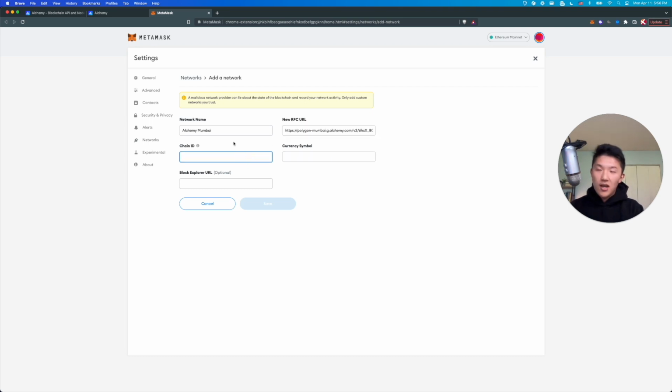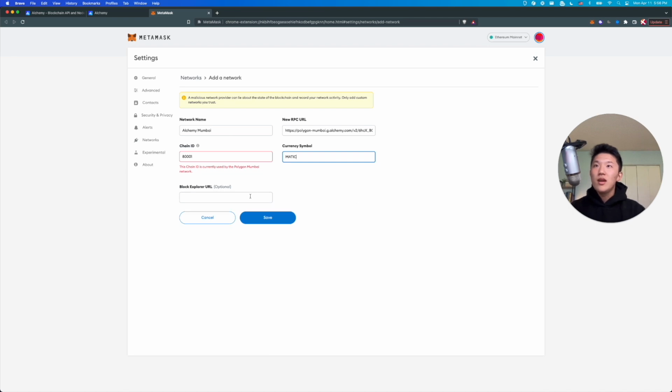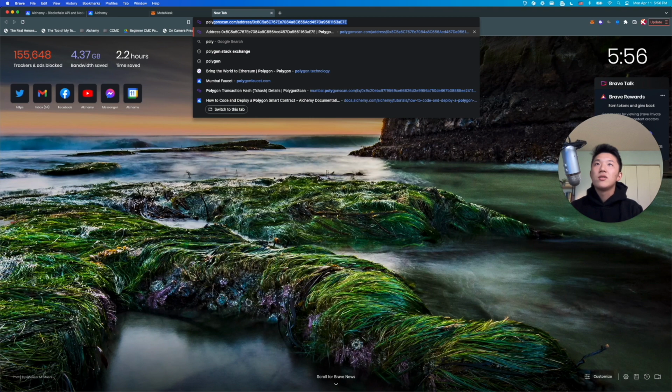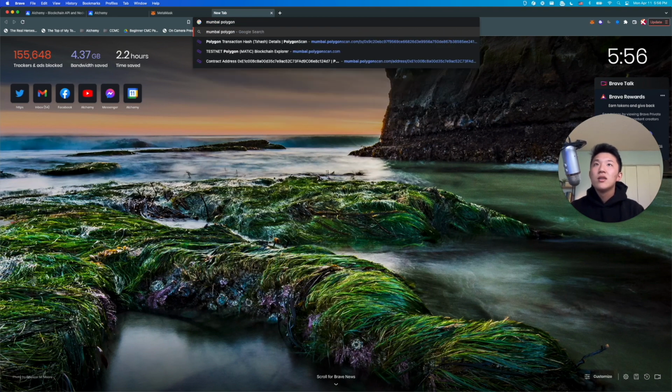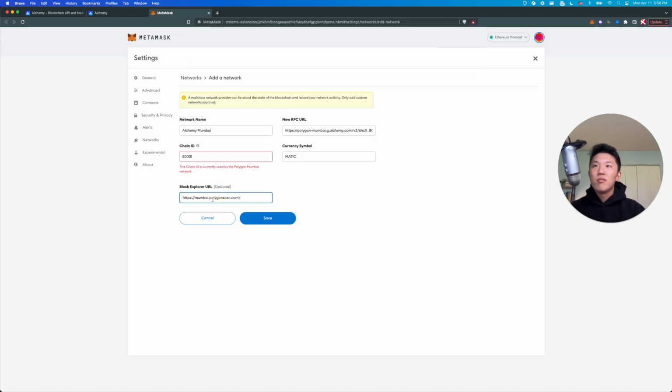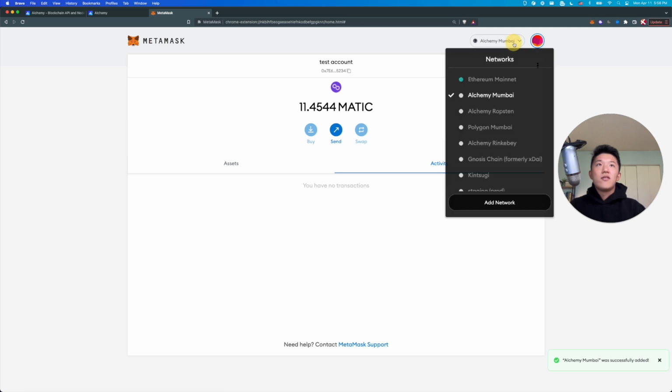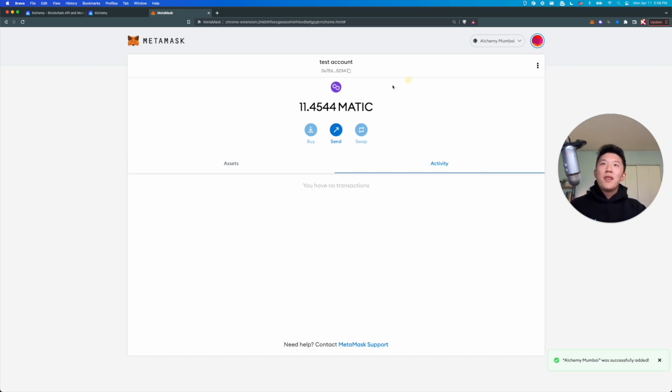And then for chain ID, I believe it's 80001. And so you can see here that it's already being used by Polygon Mumbai network. So I already have this set up, but then over here, we can call this Matic. And then our block explorer URL, we can keep as Polygon scan. So I believe there's a Mumbai Polygon scan. There we go. So this should be mumbai.polygonscan.com. So it should look something like that. And then you click save. So you can see here, I have Alchemy Mumbai, and then I already set this up as a different one. So I have different ones. Anyways, I've already set this up, right?